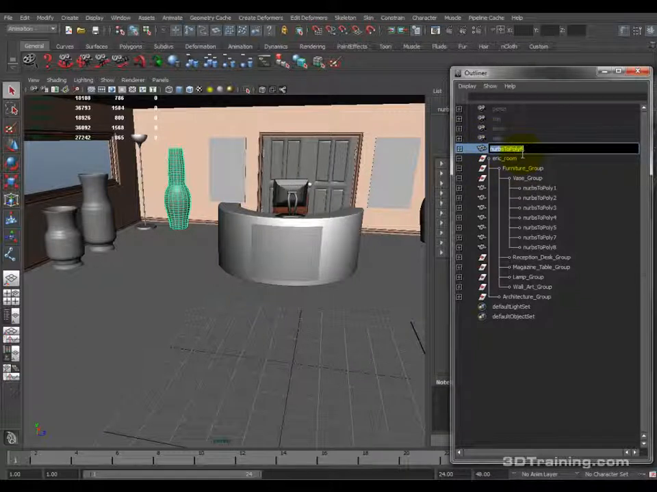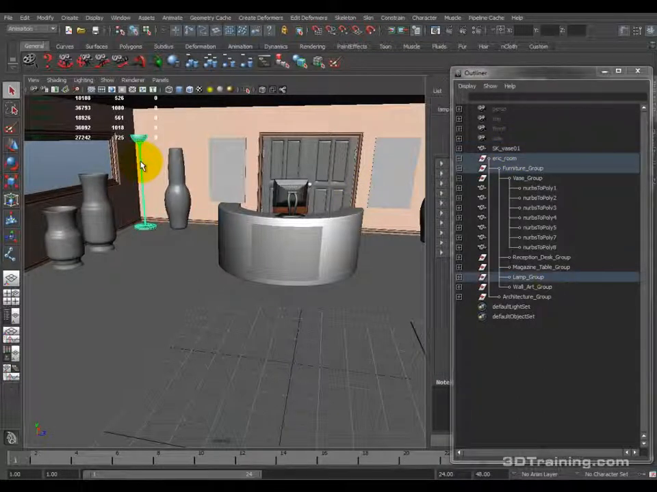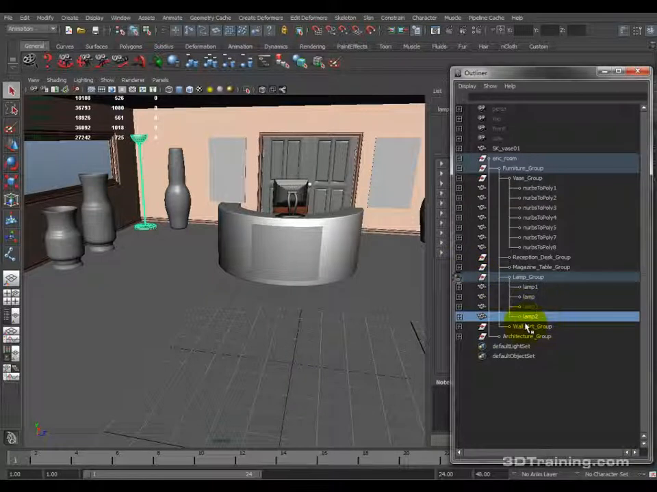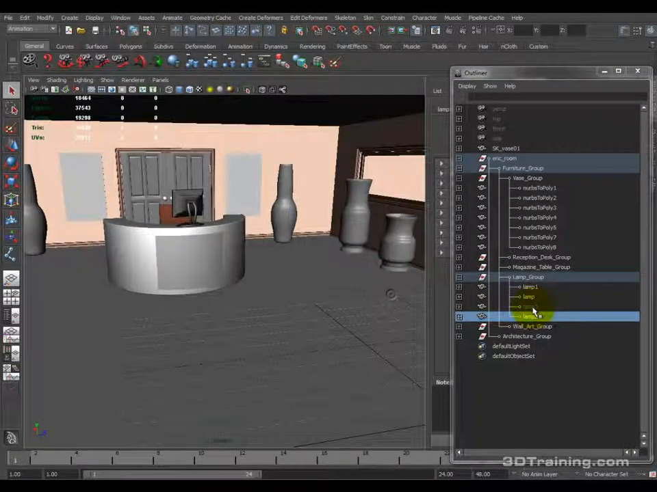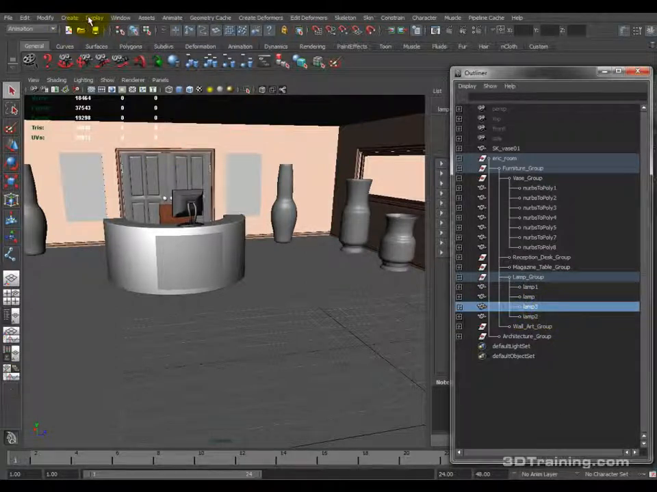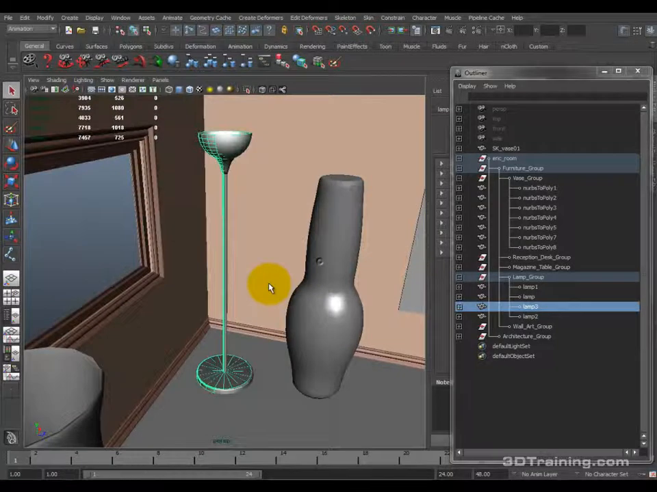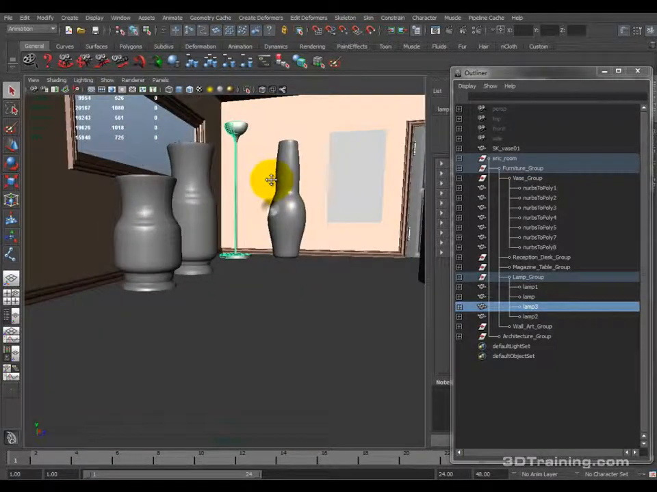Since I just did that conversion, it doesn't have a name right now. So remember with the SKs, you're indicating that they're skeletal meshes. So SK vase 1. This lamp here, I'm going to want to use. It looks like there is a lamp over in this corner. It's just hidden, so I'm just going to show it. Nope, just sitting on the same one. But I can take that lamp.